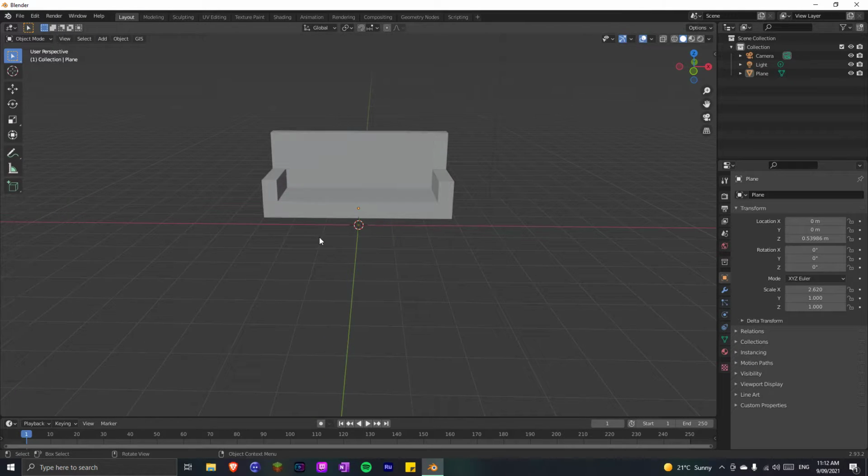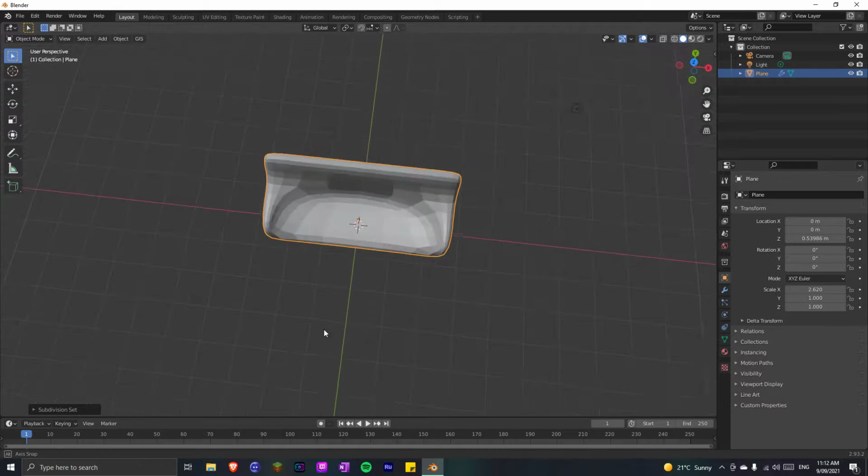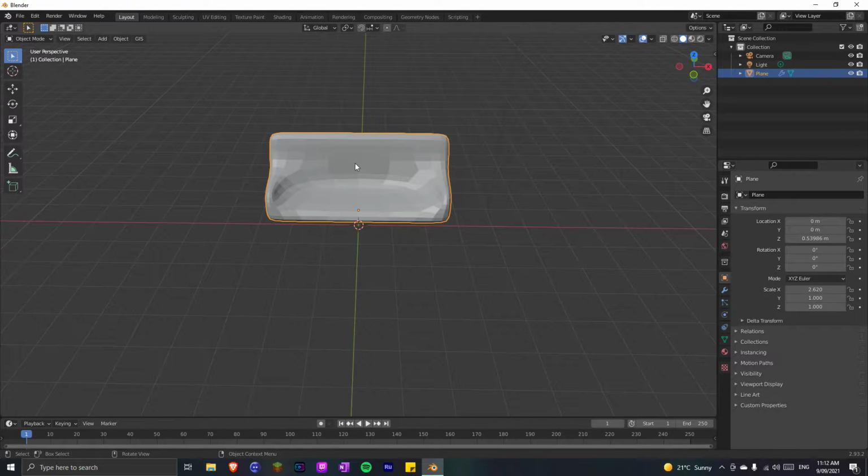We now need to smooth it out a bit. So in object mode, if you select it, you can just do Control 2 to add a subdivision surface modifier on it. And you can see it's got a bit of work to do, but the rough shape is somewhat okay.